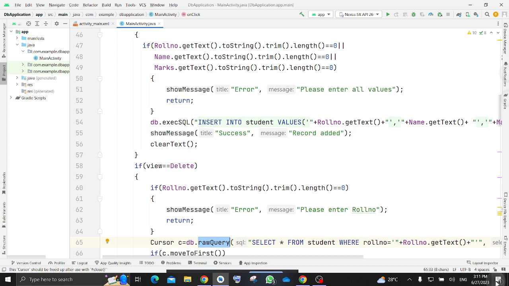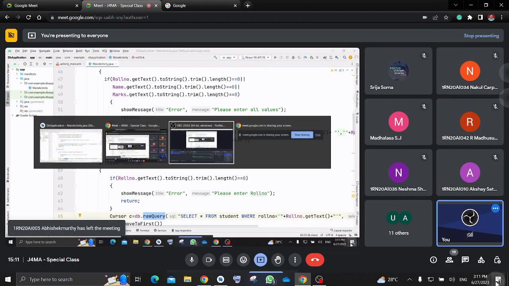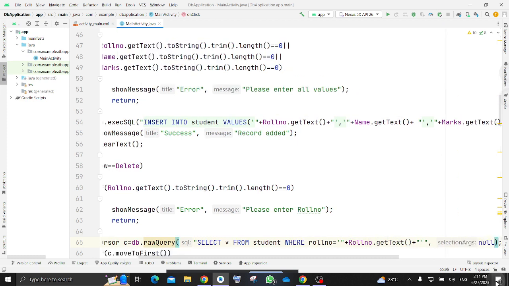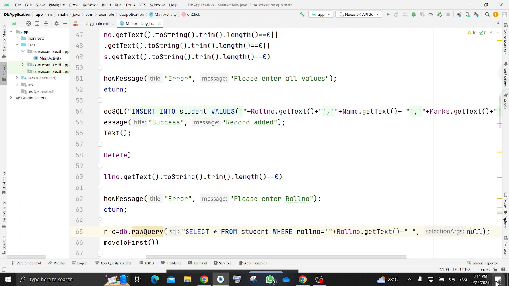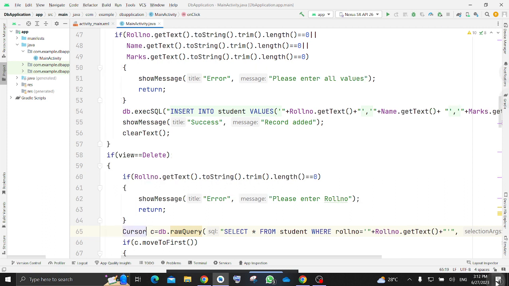Raw query is the one which is going to create the query, select star from student where roll number is equal to so and so. You are just getting the value, whether the value is present or not, you are just checking. If present, it is stored into a cursor variable.